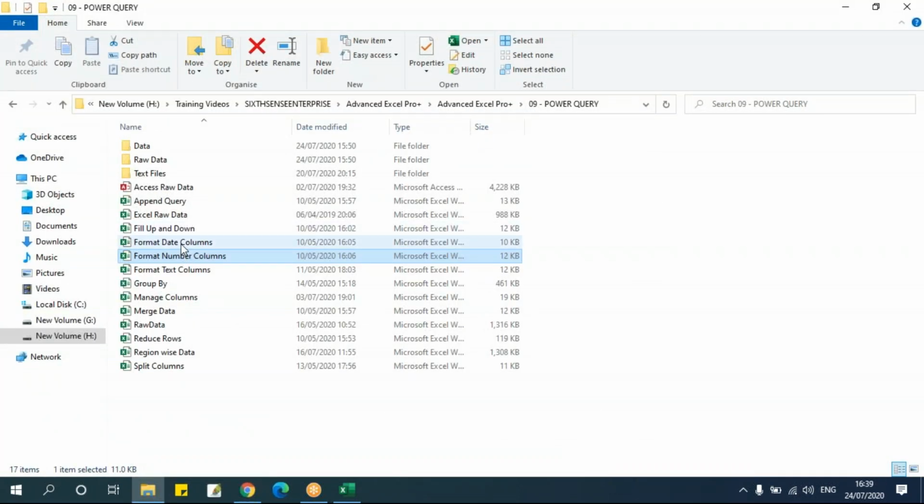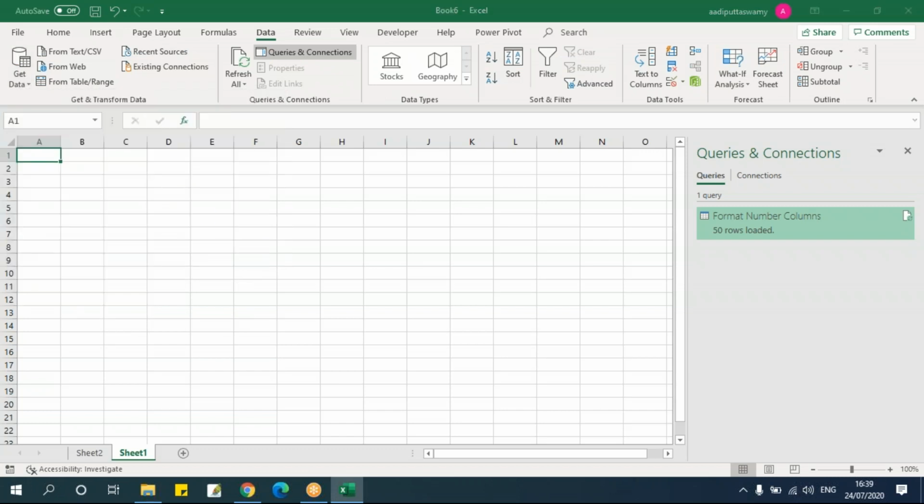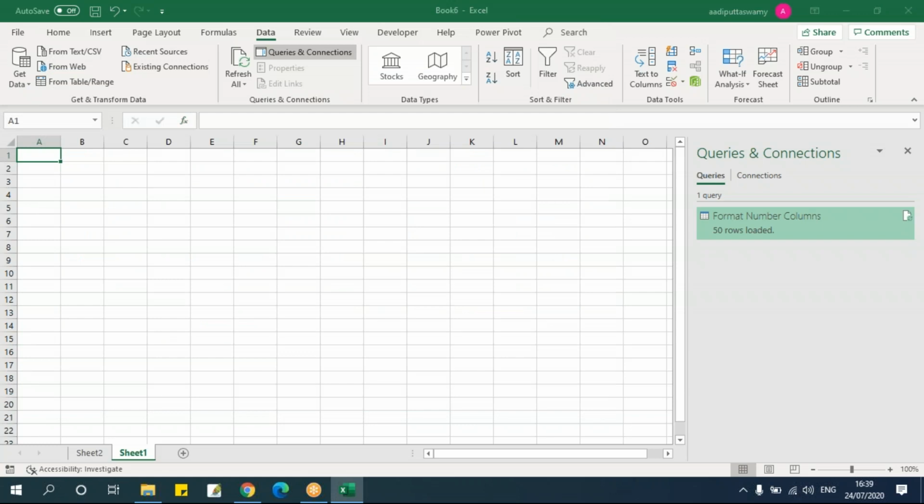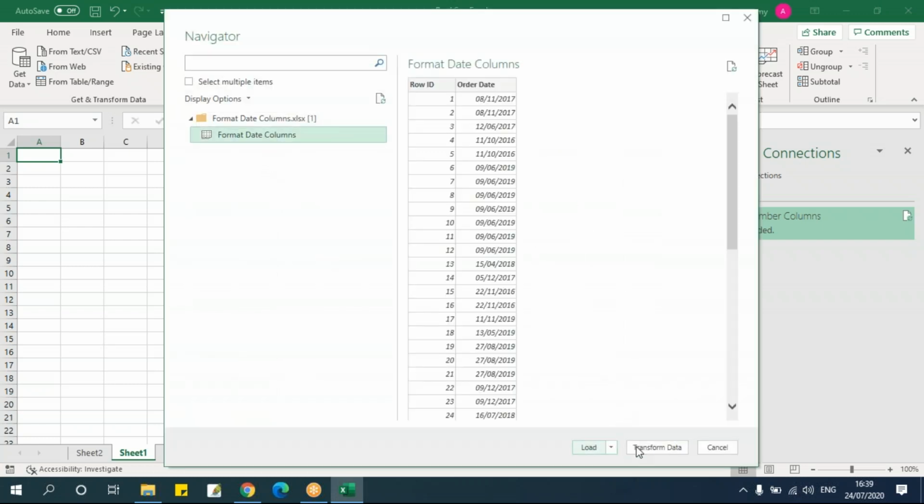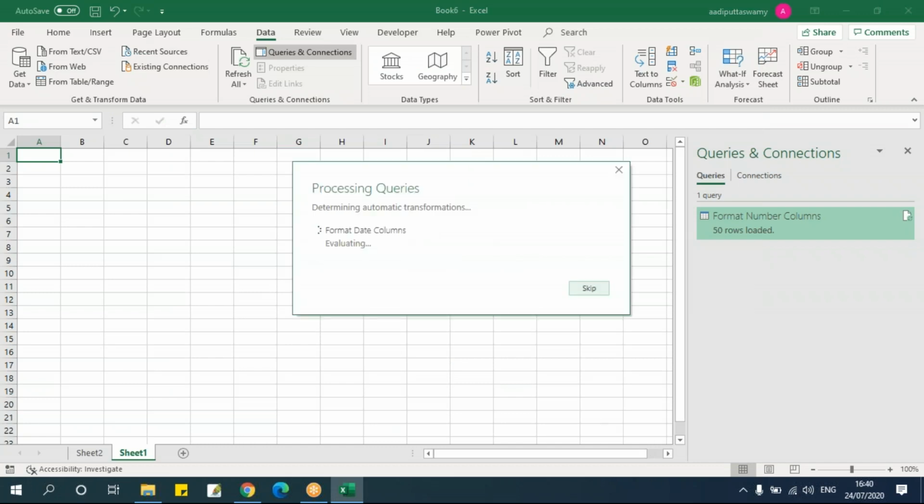Let's go to another one, that is date. This date again is a very nice option. Suppose you're working on date and you want to clean that, so let me just take that date option. So format date columns. I'll say transform date. Now for those date columns alone, there will be some options.